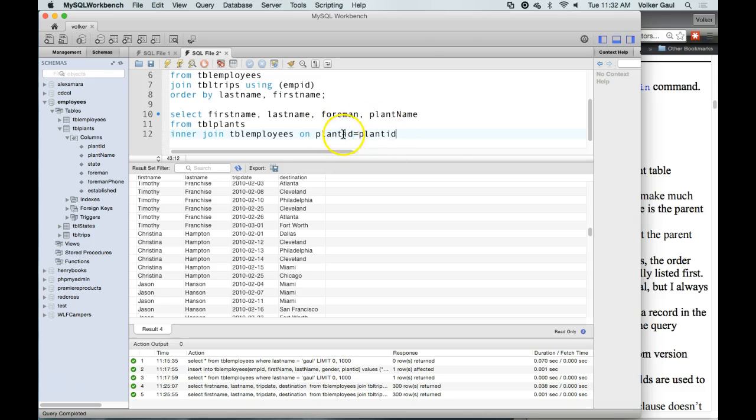In any of these queries, if there's a conflict, as in both tables share the same name, remember our students and instructors tables, students had first names and last names, instructors had first names and last names. Same fields. If there's a conflict, if you will, or an overlap, an ambiguity, I think that's the term that shows up in the error message. If there's an ambiguity, which plant ID are you talking about? You must qualify the field name. If the TBL plants plant ID is equal to the TBL employees plant ID, then join them. Basically what that says.